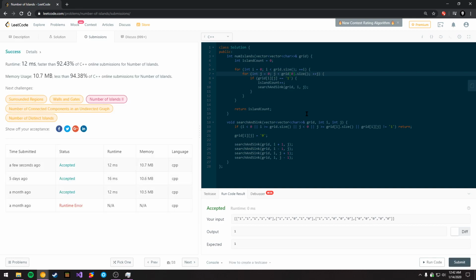There we go. 12 milliseconds, faster than 92.43%, and uses less memory than 94.38% of other C++ submissions.